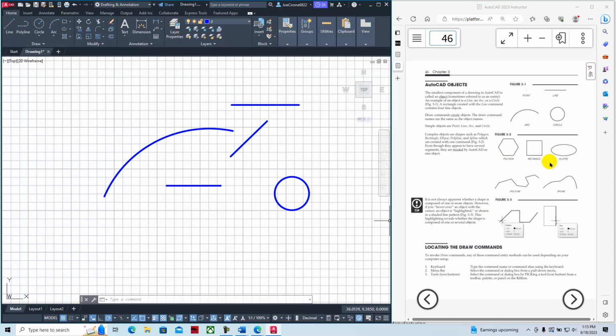Some of the other commands that we can look at here are polygon. And so here's polygon.